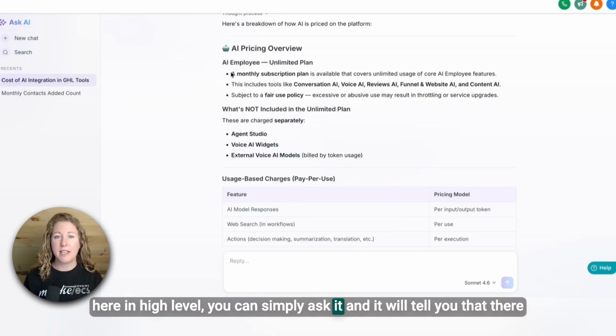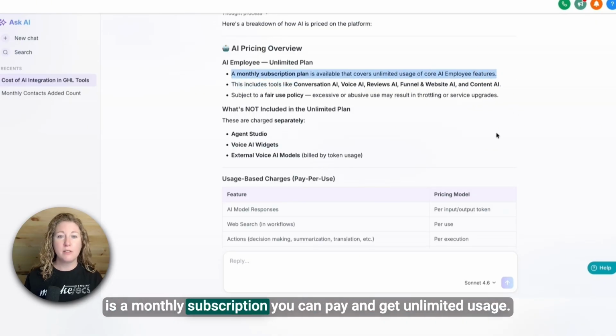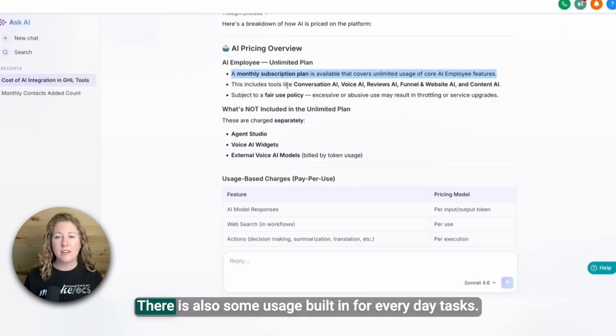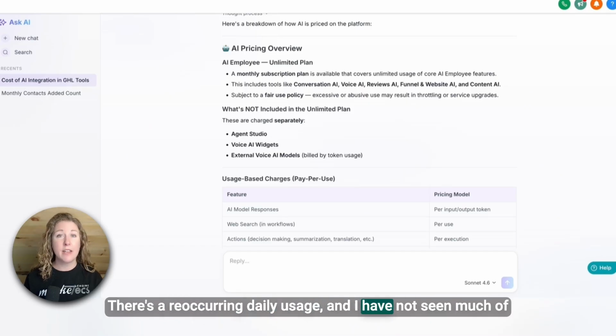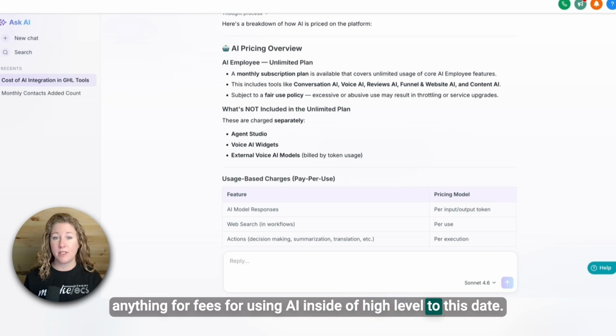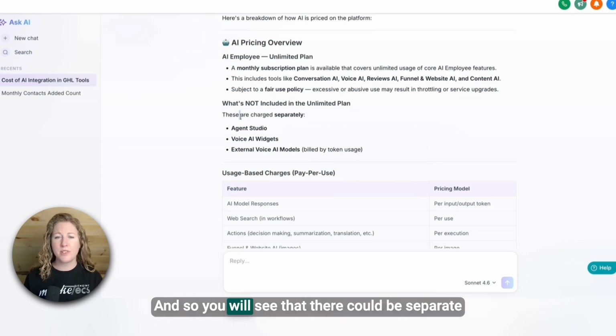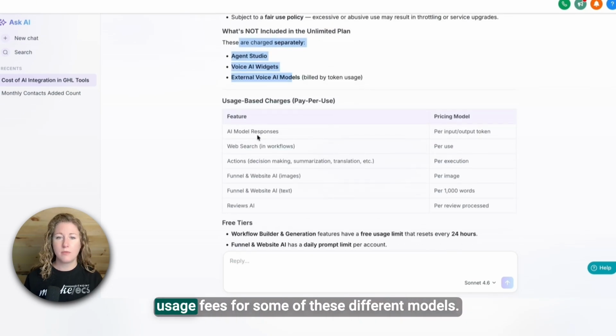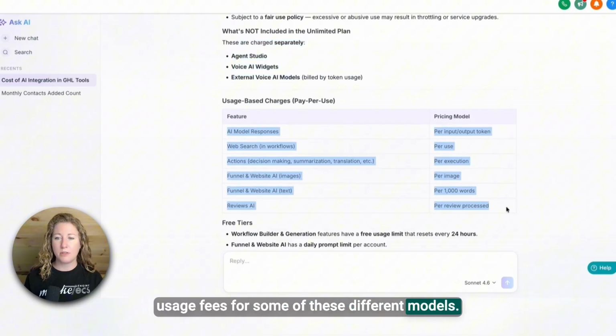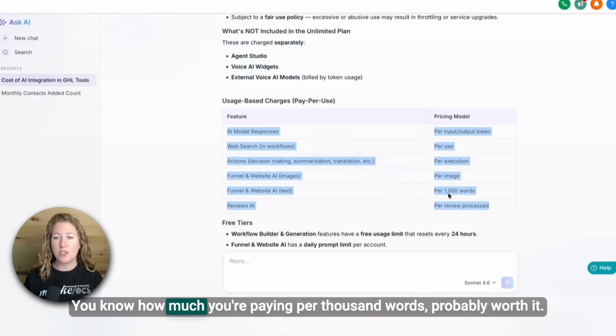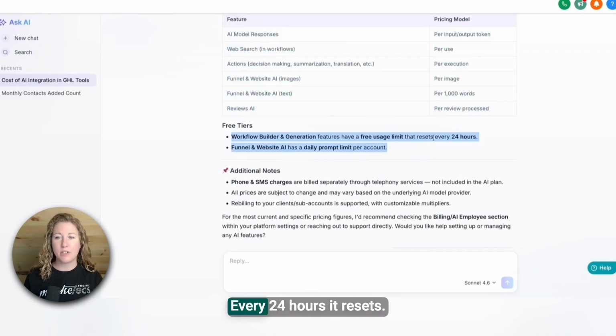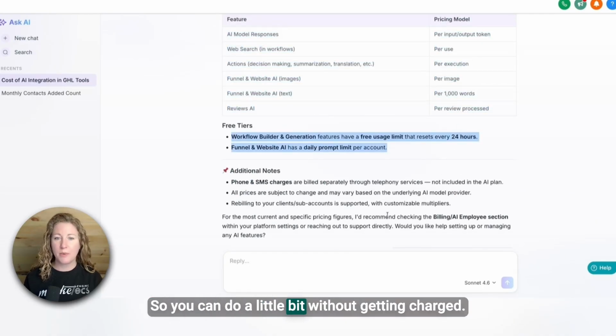You can simply ask it and it will tell you that there is a monthly subscription. You can pay and get unlimited usage. There is also some usage built in for everyday tasks. There's a recurring daily usage, and I have not seen much of anything for fees for using AI inside of HighLevel to this date. Very little. And so you will see that there could be separate usage fees for some of these different models. You'll just want to keep an eye on it. How much you're paying per 1,000 words, probably worth it. And there are some free tiers. Every 24 hours it resets, so you can do a little bit without getting charged.